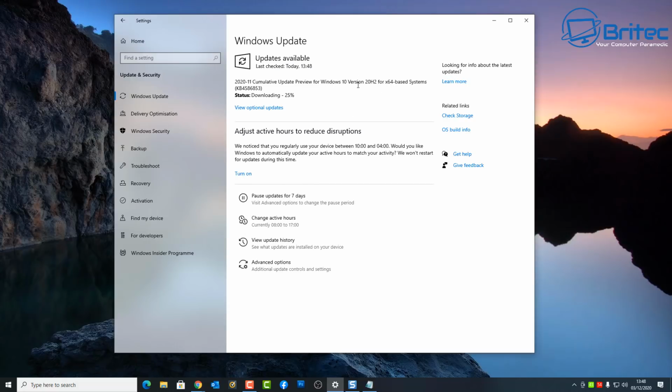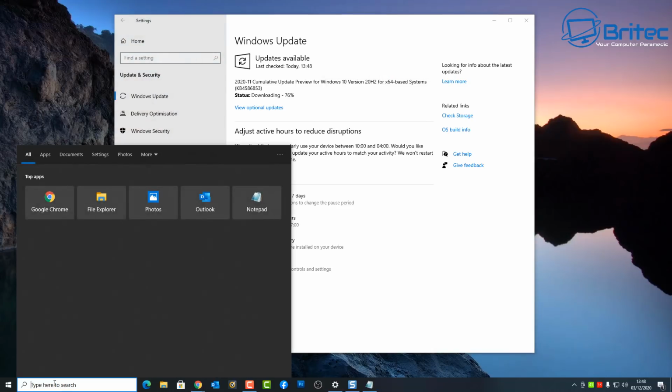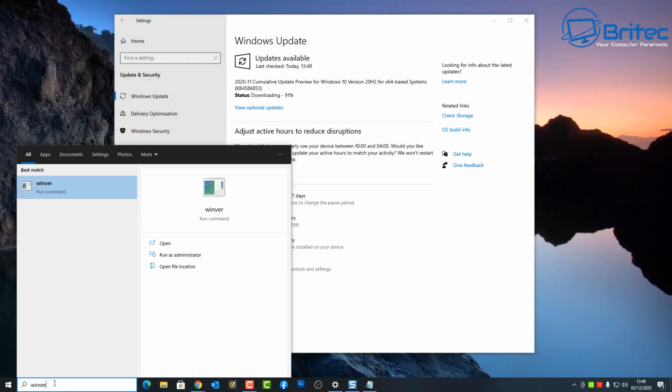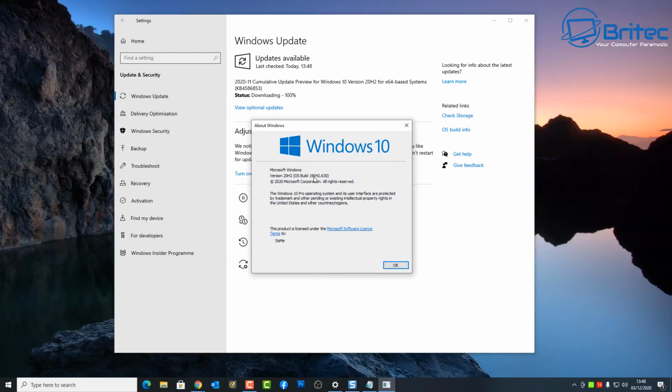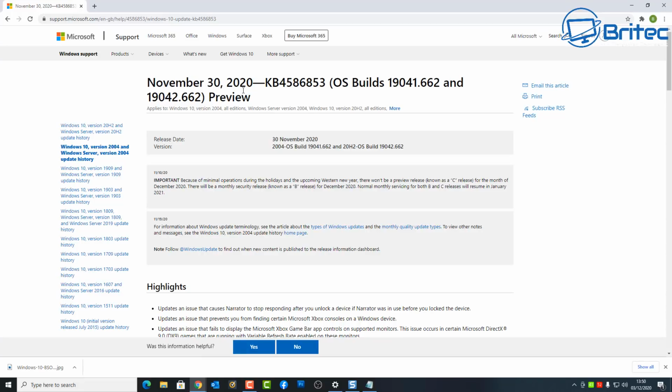So you can see this is for version 20H2. If you go down here and type winver, it will tell you the version that you're running on your system, and you'll be able to see whether this update is available for you. Okay, so for November 30th, 2020, the KB4586853 operating system build numbers are here. You can see basically what the update is going to fix.